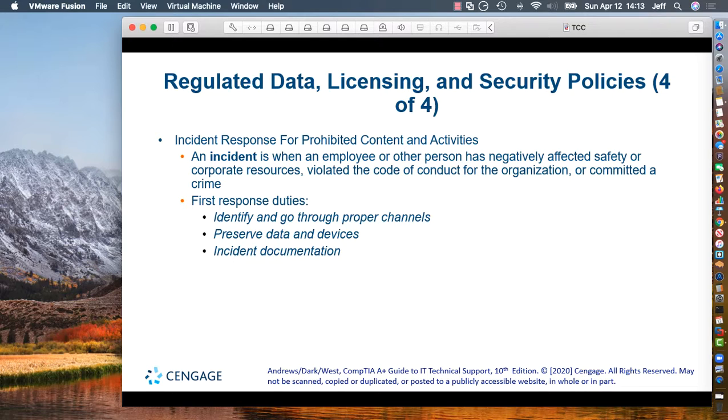Then we've got some incident response for prohibited content and activities. So an incident is when an employee or person has negatively affected safety or corporate resources, violated the code of conduct for the organization, or committed a crime, right? So that's what a security incident is. The first response duties: you need to identify and go through the proper channels, preserve the data and devices, and do the incident documentation.